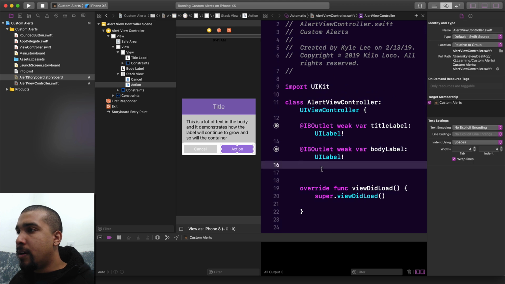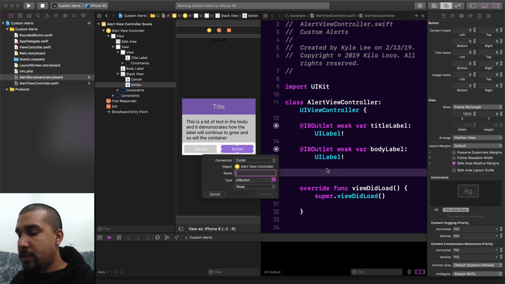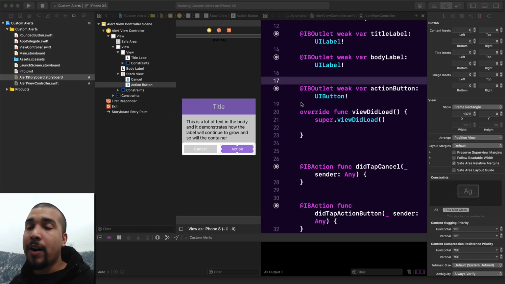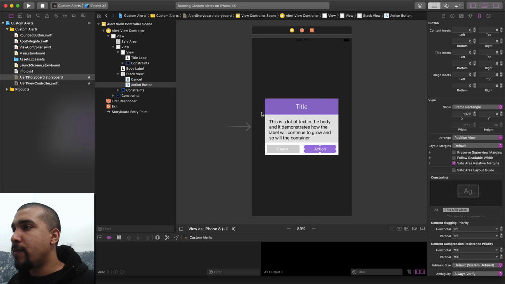And then we want the outlet so that we could change the name if necessary. So, well, obviously necessary. We don't want it to be action, right? So we'll say action button. All right, so now that we have all the UI set up, let's go back to the regular view. And then there's only a few more things that we want to do while we're still on the storyboard.